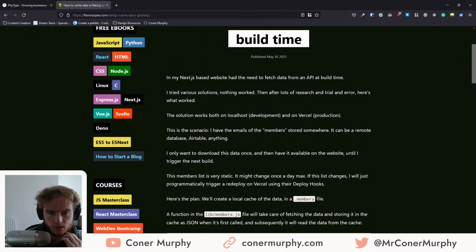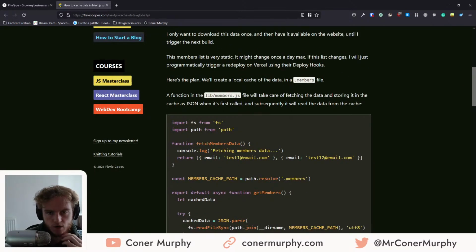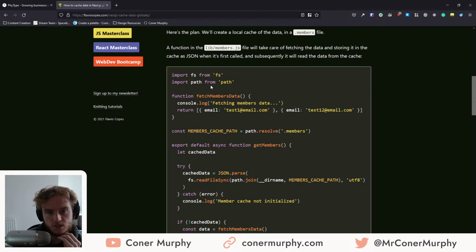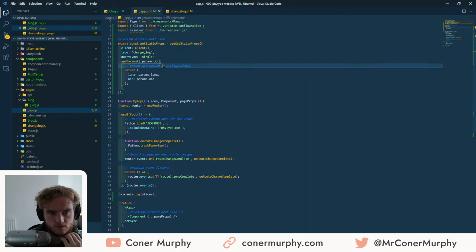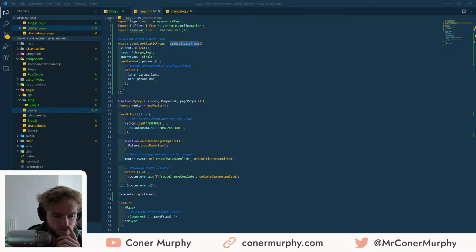Globally across all pages at build time. We'll create a local cache of data in a members file. A function in the lib/members file will take care of fetching and storing it in the cache as JSON. When it's first called and subsequently, you'll read data back from the cache. So what does this do? We import, so that's a node function. We fetch the data. But then can we do that using getStaticProps? I don't think we could do that, because that can only be exported from a normal page.